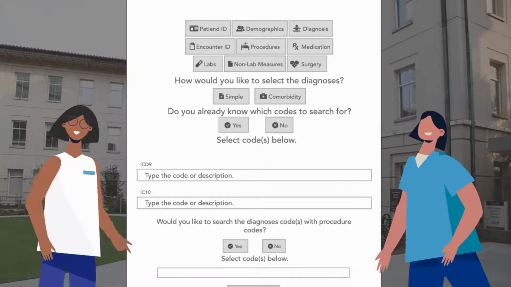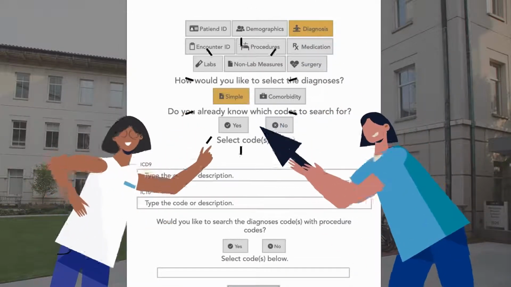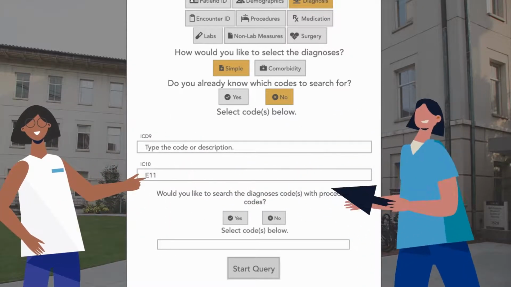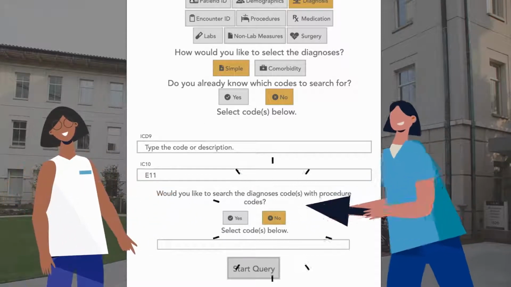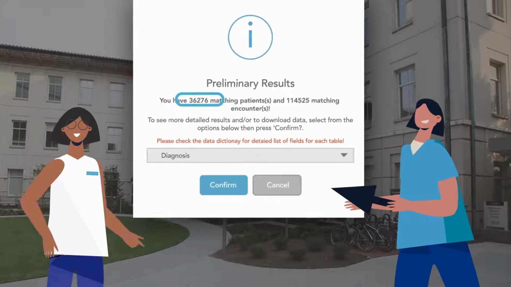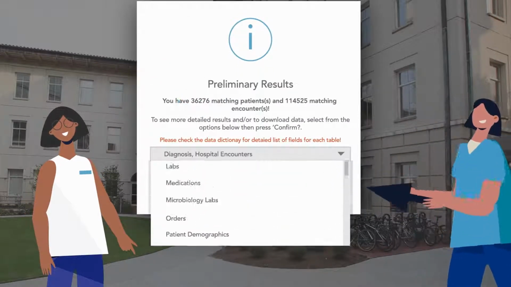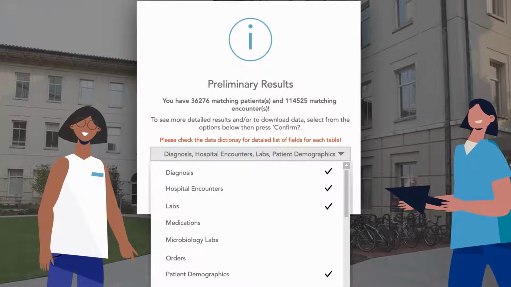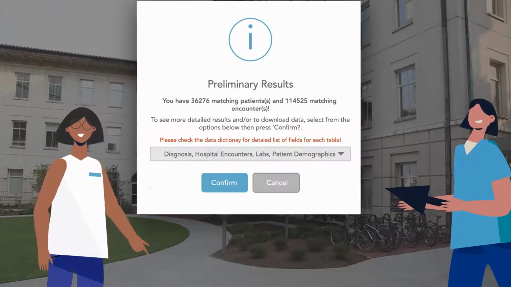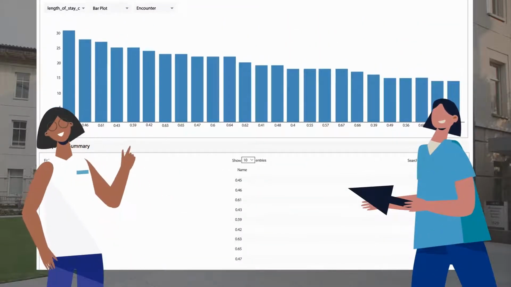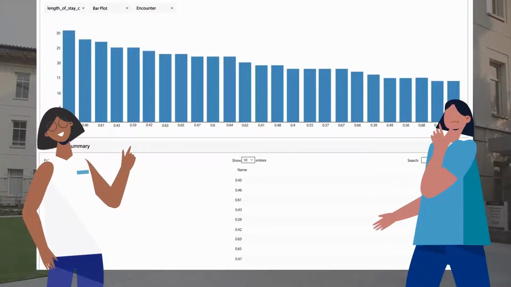Andy suggests choosing the diagnosis pathway instead of labs. She helps Tia use the ICD-10 finder to get the diagnosis code she'll need. Tia clicks No CPT and Discharge Diagnosis Type and hits Run, getting 36,000 results. She also chooses hospital encounters, labs, and patient demographics based on her plan to capture additional variables in her dataset and hits Confirm. Andy tells Tia that the data she has in front of her has been anonymized by Nell.